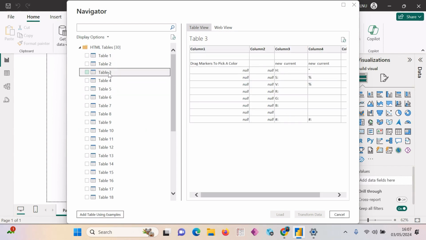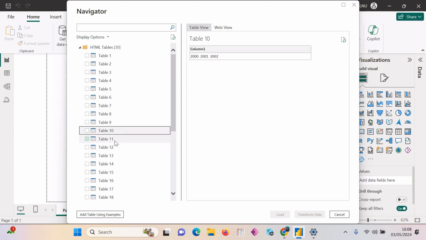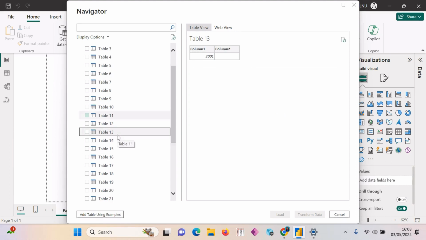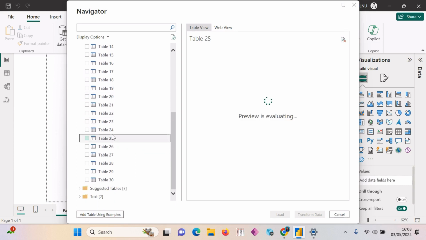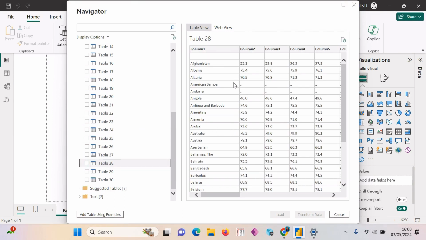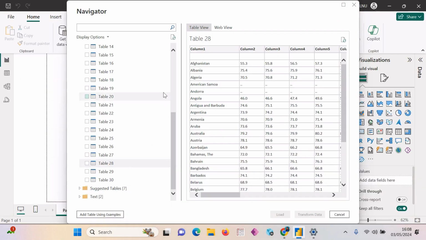So definitely it is not table 1. Table 3 doesn't have the data we want. So I just scan through all of the tables quickly to see which one has data. Okay. Right. So the data we want is stored in this table called table 28. That's the one I have clicked on. And if you look at it, it has the data we just saw on the website.